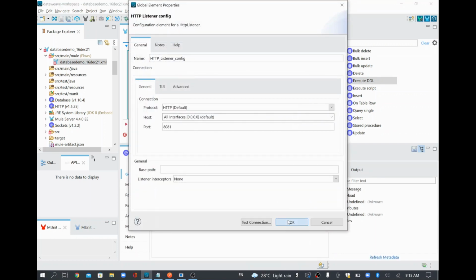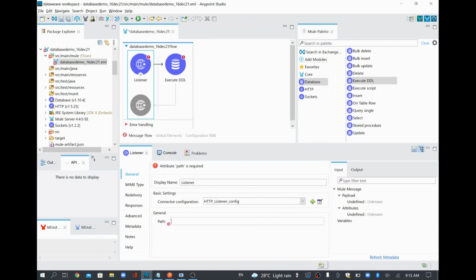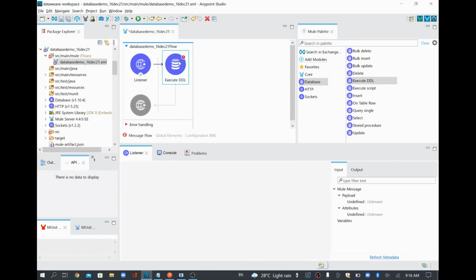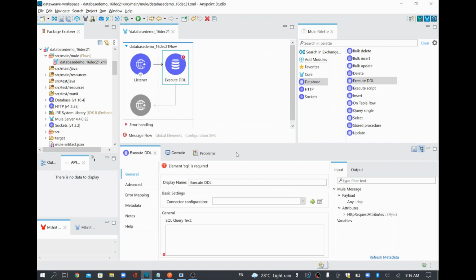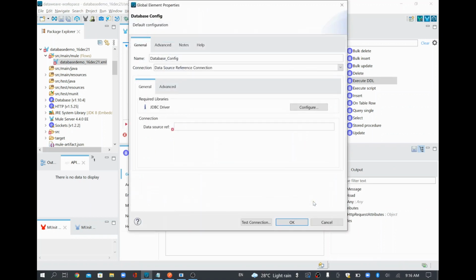I'll leave it with port 8081, and I'll name this flow DDL, since I'm just going to call DDL. After giving DDL, we are going to execute some query. But before that we need to configure the database connection.